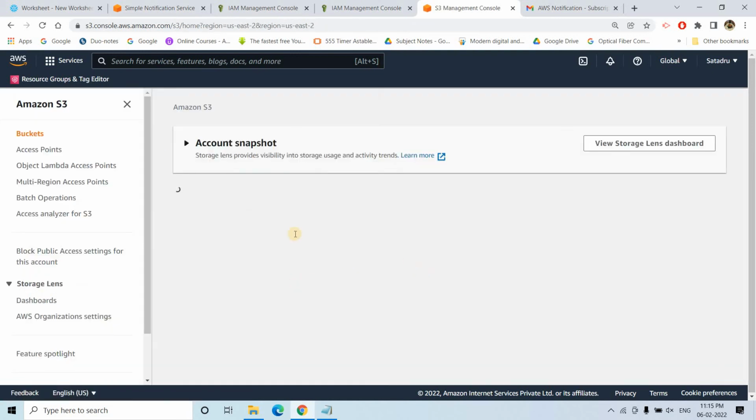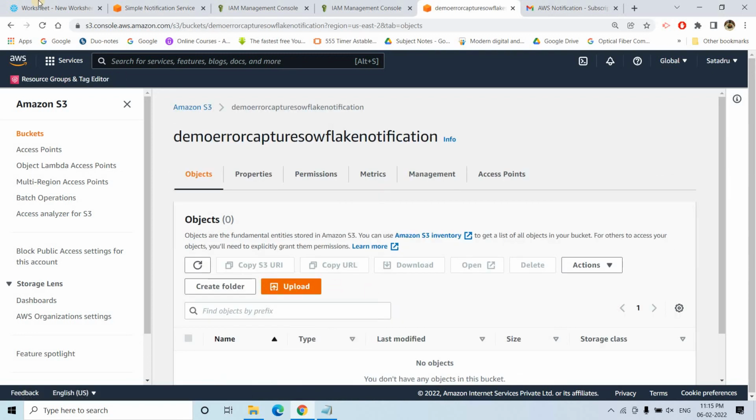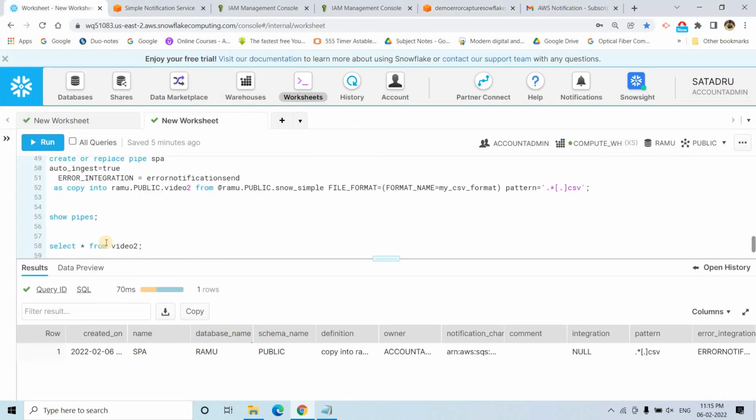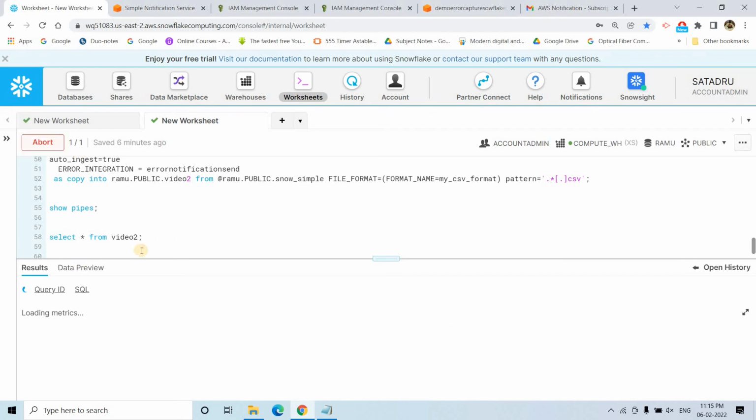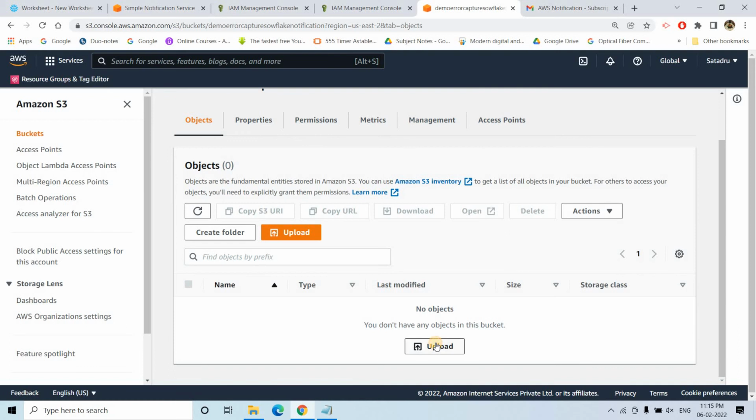Now if I upload something, what will happen? Snowpipe will automatically ingest the data into the video 2 table. Okay, so let's see that. Let's start from video 2. Currently it is empty. So first I will upload a correct file.